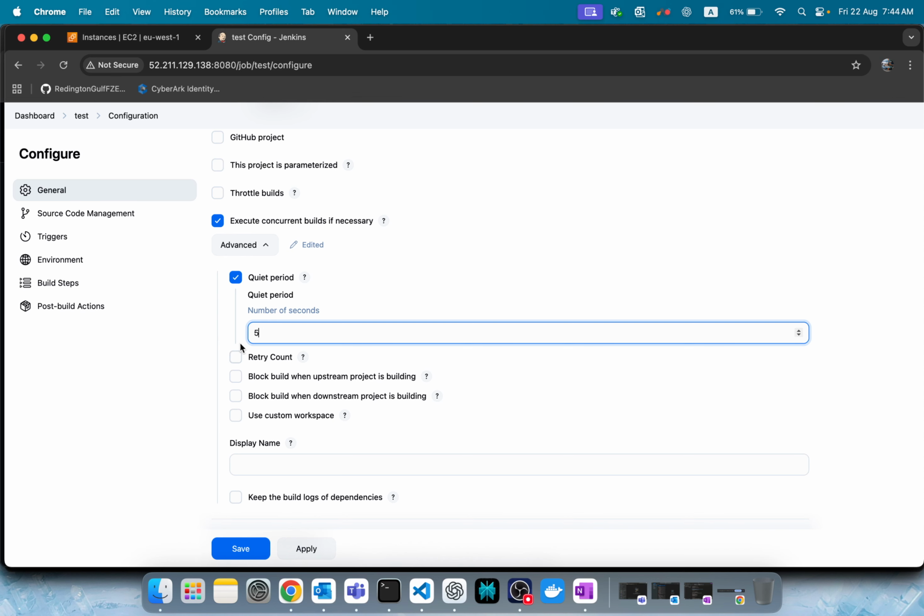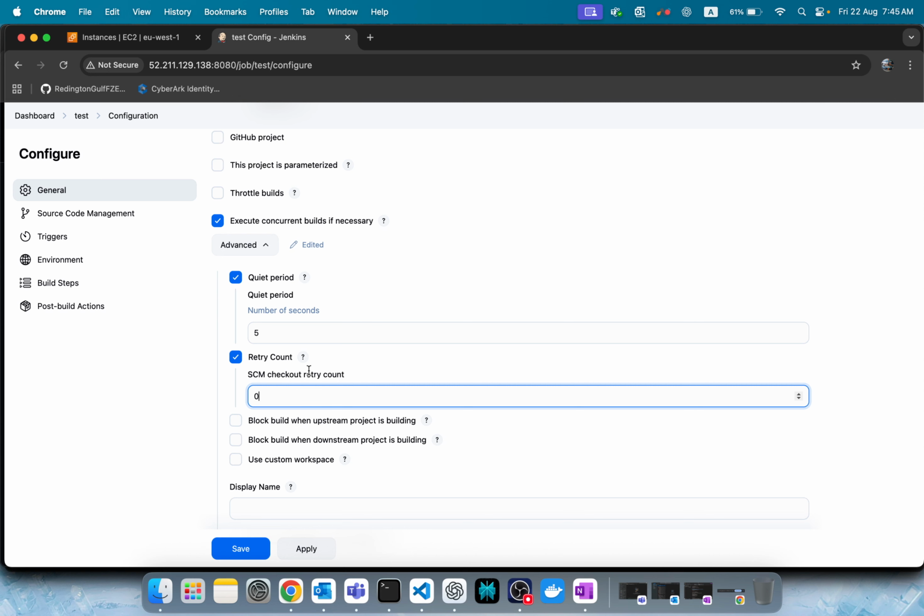Got it? And retry count. If the SCM checkout failed, let's say for some reason, SCM checkout means the Git one, whatever we're doing. It failed for some reason. We don't know why. Maybe some timeout or GitHub was down. Do you want me to retry? It is asking. Keep it maybe 2. It means it will retry 2 times if it fails. After 2, it won't do it, it doesn't care anymore. Got it? So that's about retry count. By the name you might have got it already.